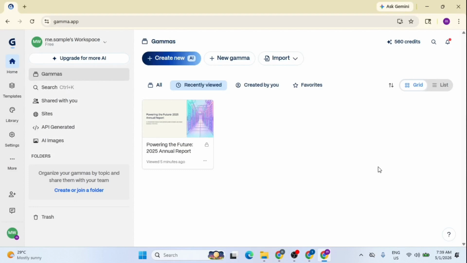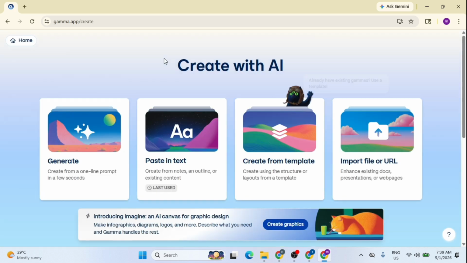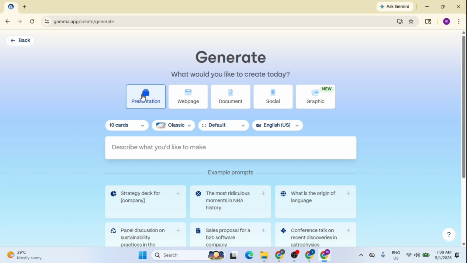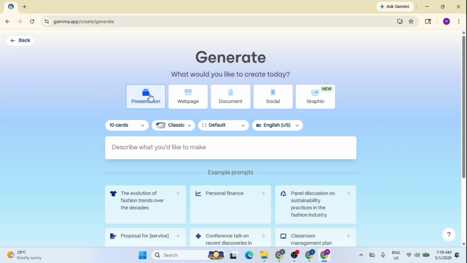In this video, I'll be showing you how to create a competitive analysis deck using Gamma AI. Let's get started. First, I click Create New AI from my dashboard and select the Generate option to start from a prompt. I'll choose the presentation format and adjust my initial card count to 7 cards to keep it focused.